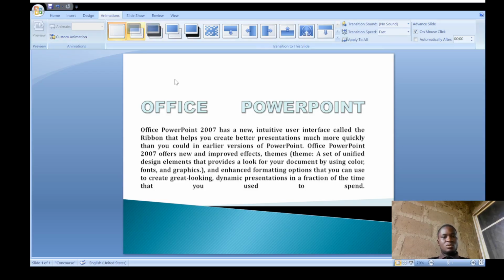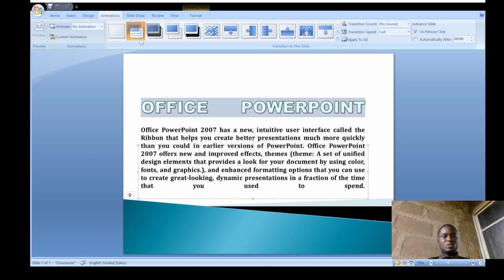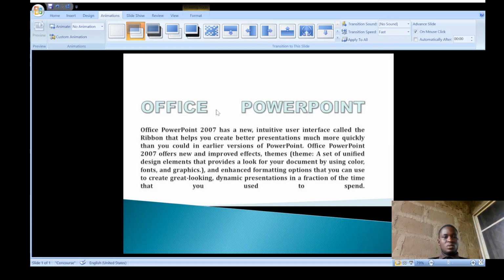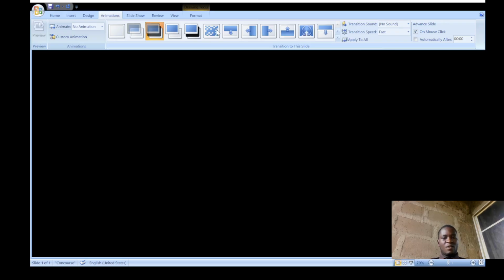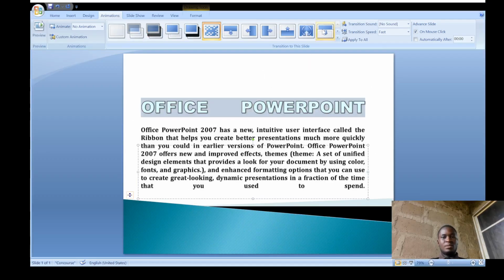Here is animation. You can click, then click on your animation. It's going to work immediately. Just look at it. I've clicked, and you click on any animation, it's going to work. Like now we have done another animation. So now transition sign, you can add sign. Many animations that are here. Transition speed, you can choose how fast to animate.